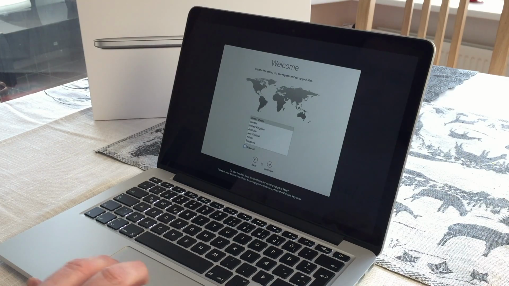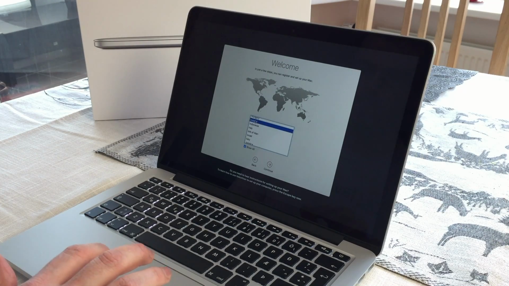Next up, we need to select the country we live in. If your country does not show up in the initial list, you can click the Show All option, and then you should be able to find your country. When you found your country, you select it and click the Continue button.